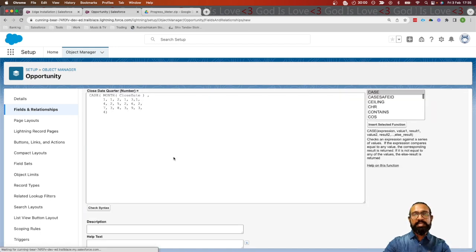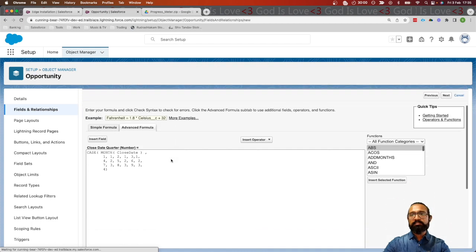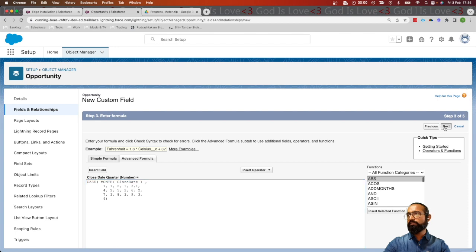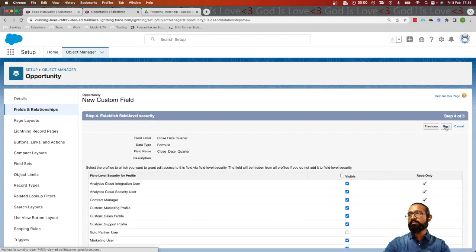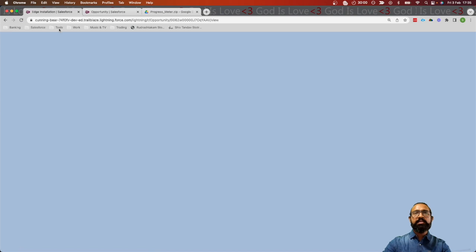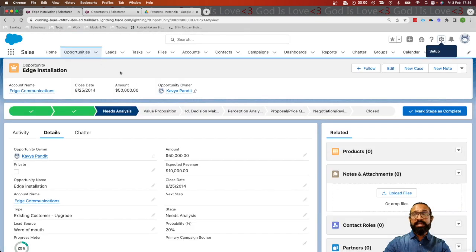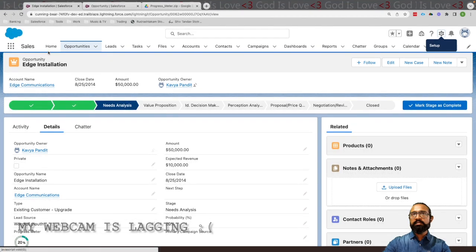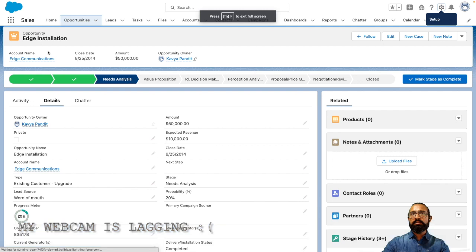Let's click on the check syntax. No syntax errors. We are good to save. Next. Next. And save. Let me go back on the previous tab and let's refresh the page.